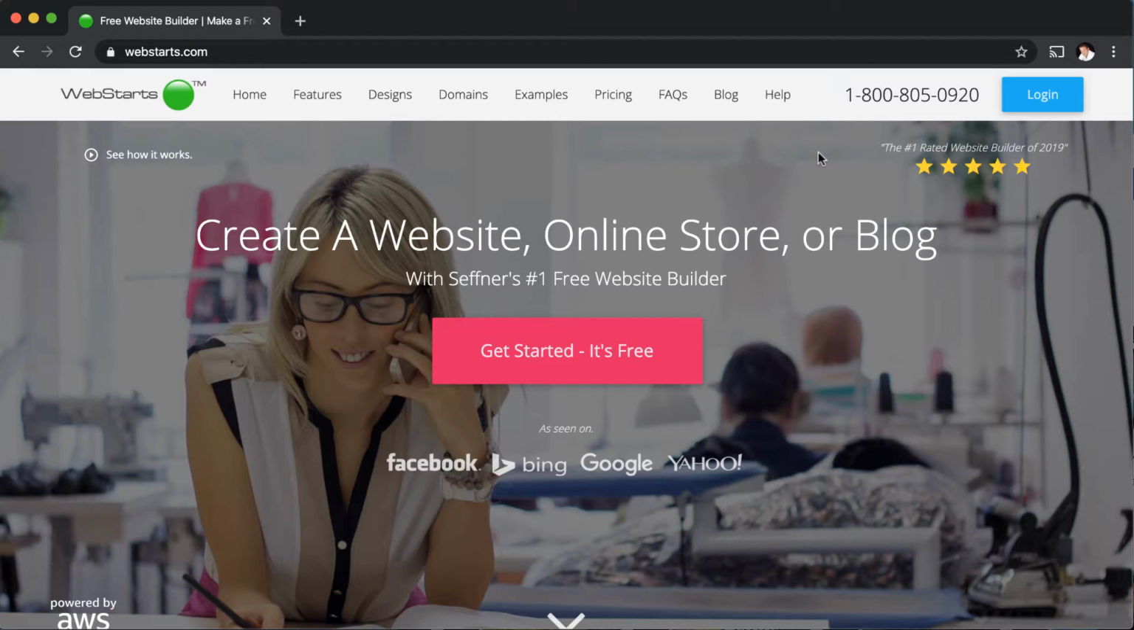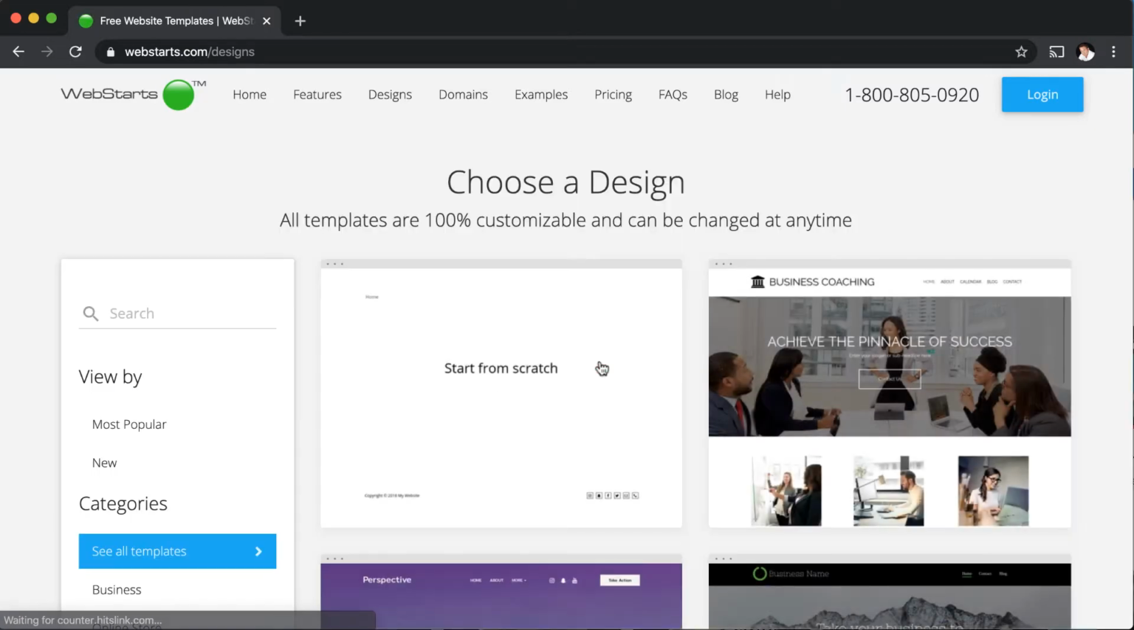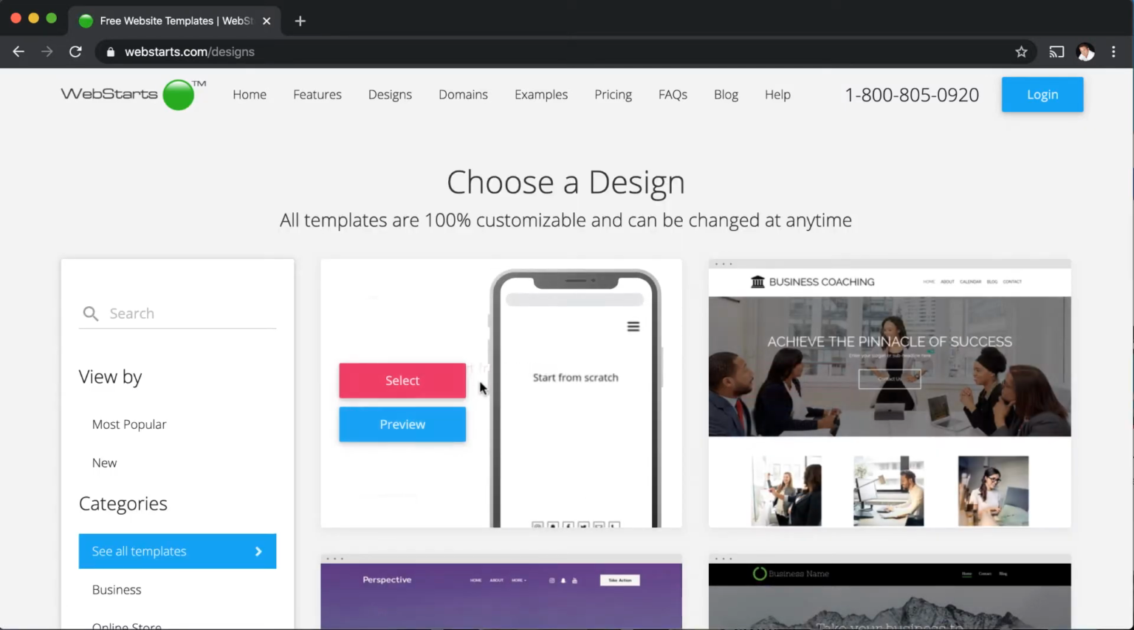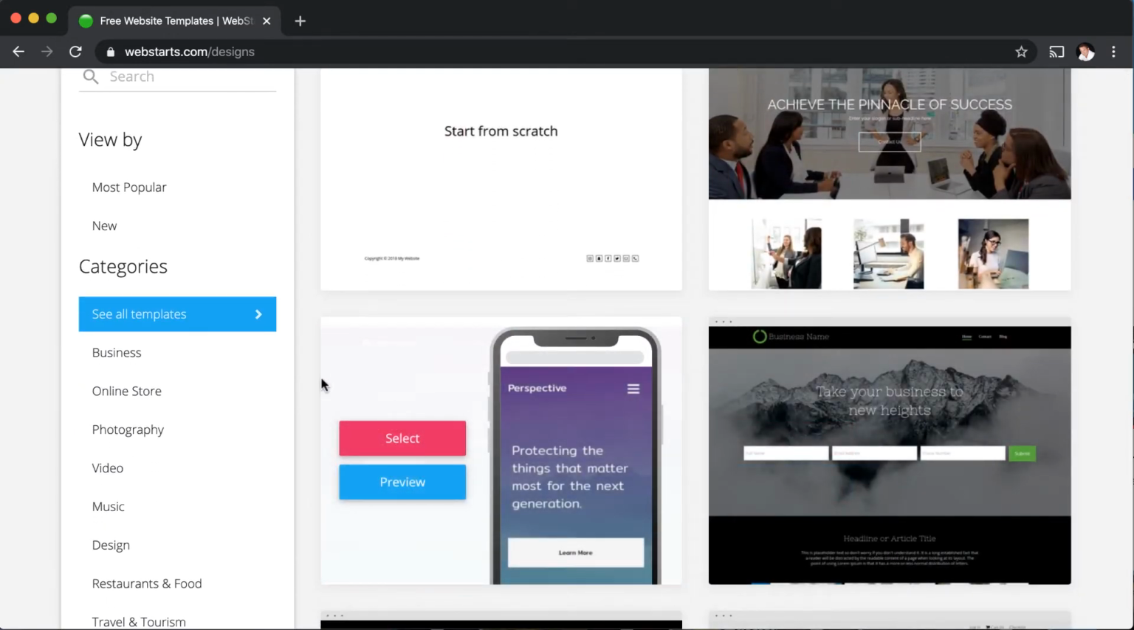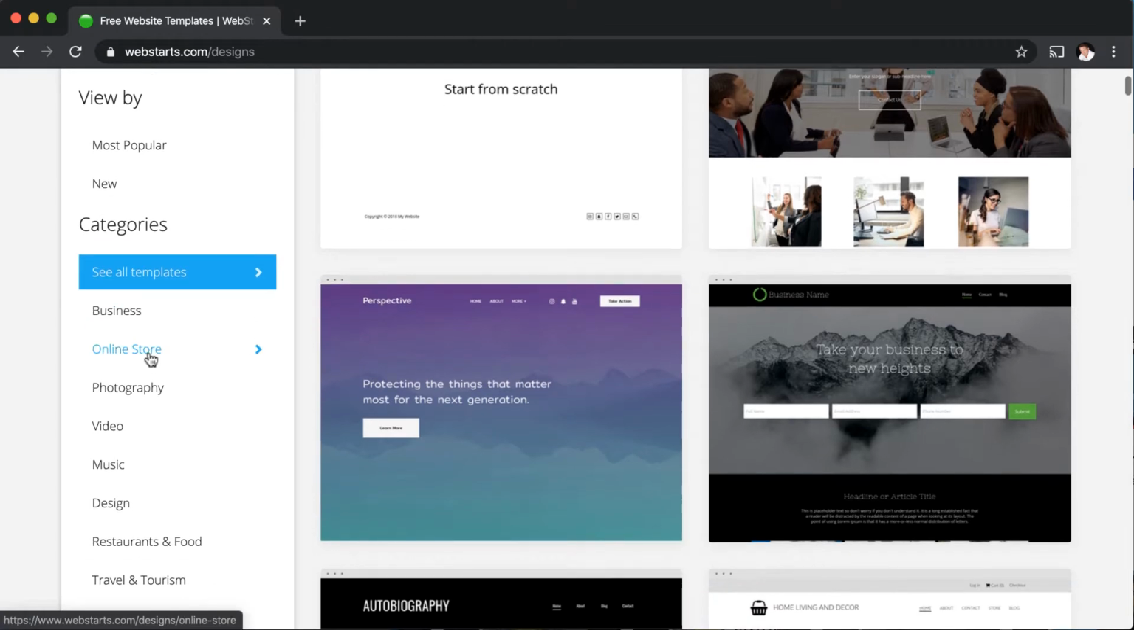If you're not familiar with WebStarts, WebStarts is everything you need to create your very own website, online store, or blog. And it's free to sign up by going to webstarts.com, so you can see that I've entered that into the browser. Click on Get Started, it's free, and then in the next step you're going to choose a design. Every one of these designs is 100% customizable and can be changed at any time. You can search through designs by category and even by functionality.